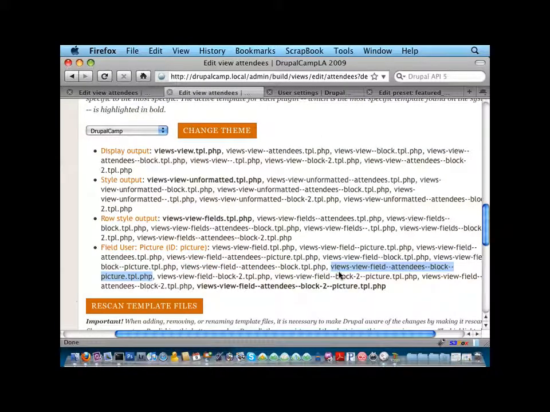views-view-field attendees block-picture, that would have overrode any of the blocks for that view, the picture field for any of the blocks in that view. So I overrode the specific instance of the block because on the bottom left I wanted my mini image cache, whereas in the other ones I wanted to use different image cache outputs. Okay, so does that make sense of why we're getting more specific?